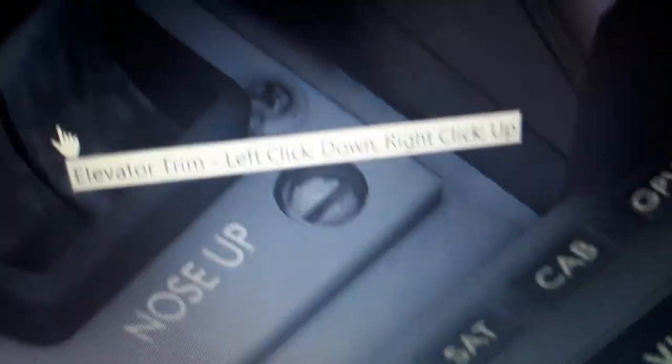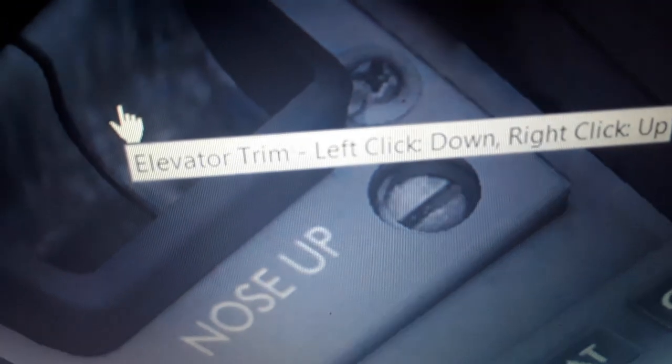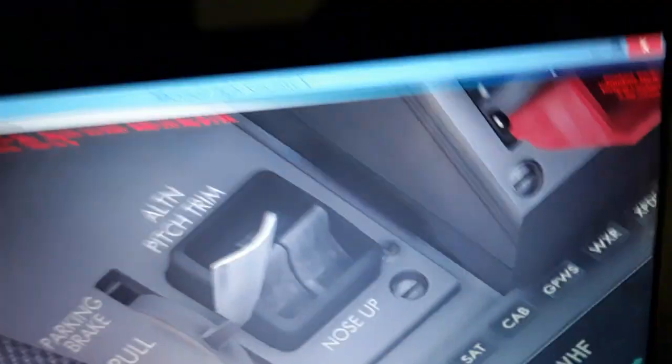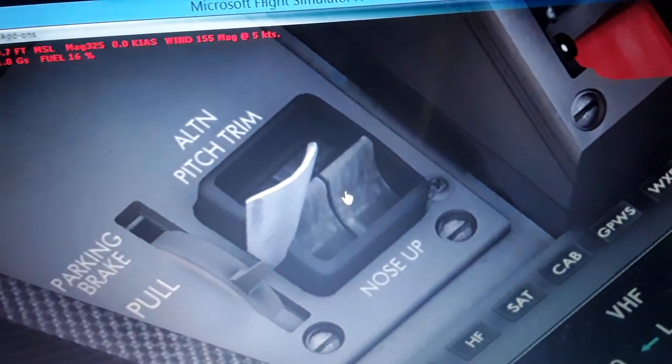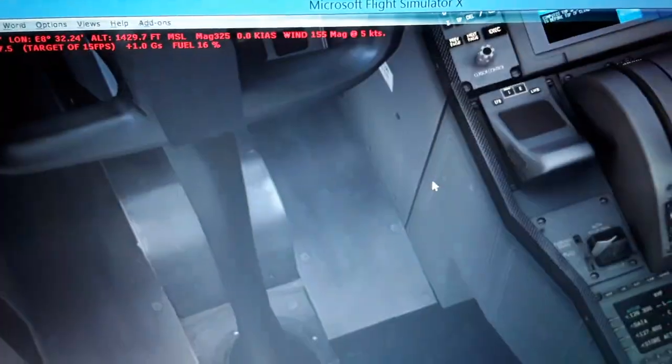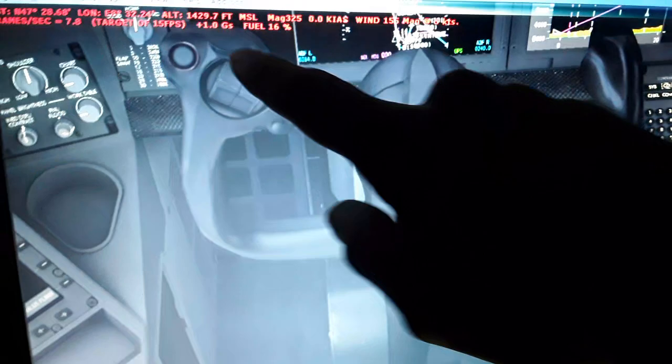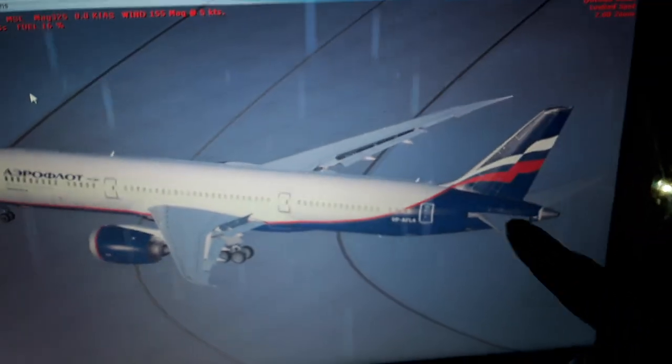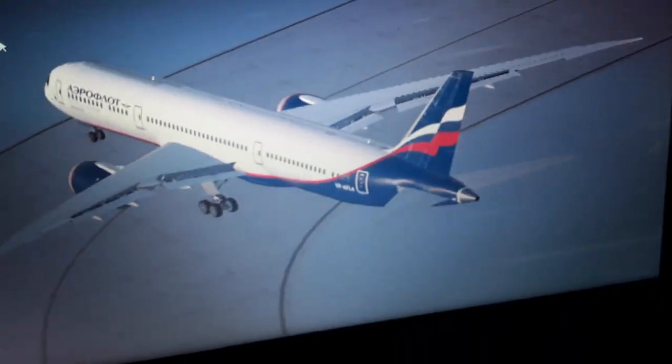It also reads the elevator trim, left click down, right click down. So we have click down and click up, and it's the same function but the alternate over here. So this trims the horizontal tail of the aircraft here. As you can see, the horizontal tail of the aircraft.